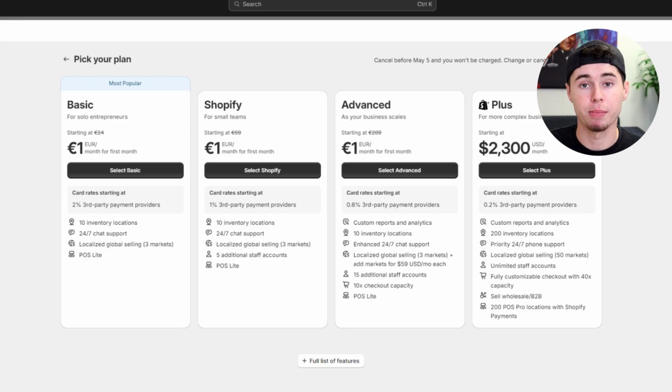Upon account creation, you'll be prompted to choose a plan. It's wise to select a plan right away to begin your business without interruptions.